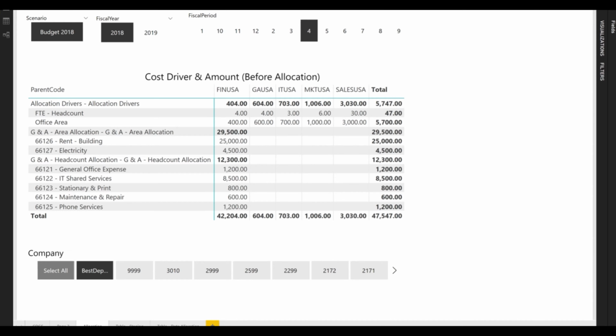So I'm sharing a dashboard report. This is from Power BI, a Microsoft product which I like. In here, as you can see, let's focus on period 5. And as you can see, this amount has not yet been allocated. So we have the G&A headcount allocation group of accounts. The total is 2,300. And for G&A area allocation accounts, which consist of rent and electricity, we have 29,500.